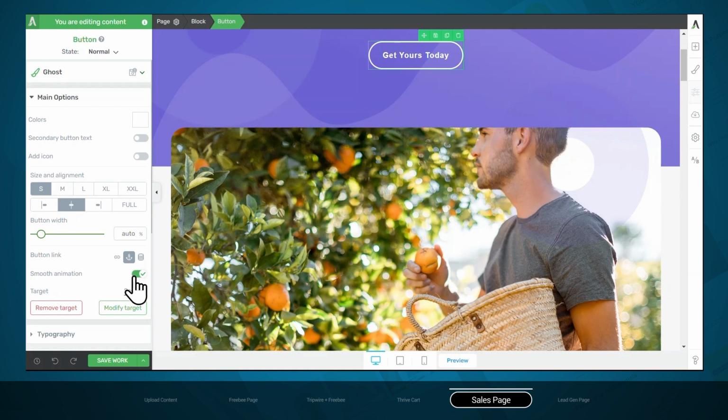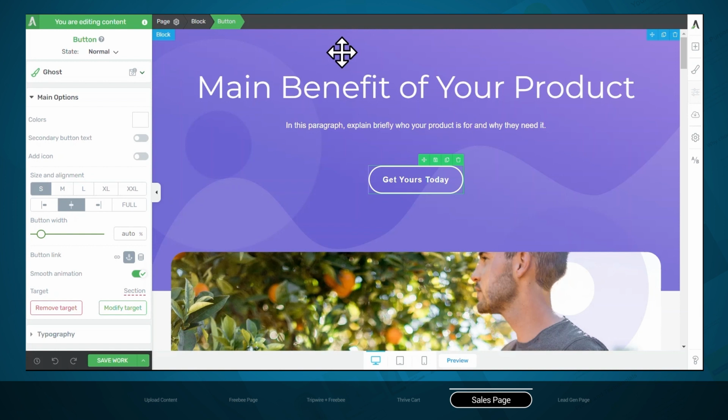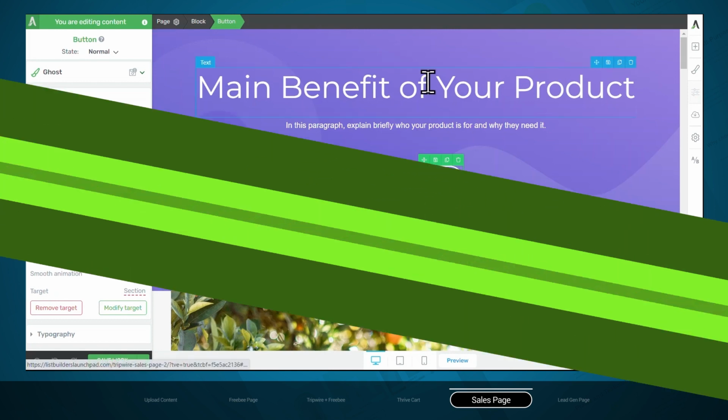I also do like to enable smooth animation, so that way when someone clicks on the button, there's a smooth scroll all the way down to the order form at the bottom of the page. All right, so next let's customize the section at the top of the page to promote our Tripwire offer. I'll be adding some text, changing the color of that text, changing the background color, and I'm also going to change the button color.